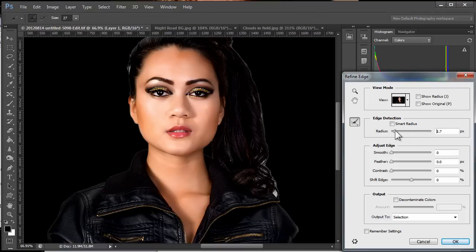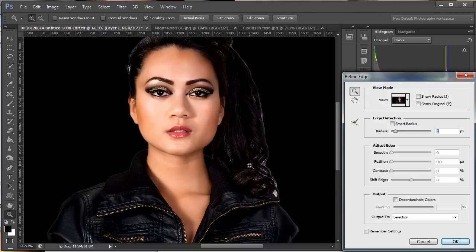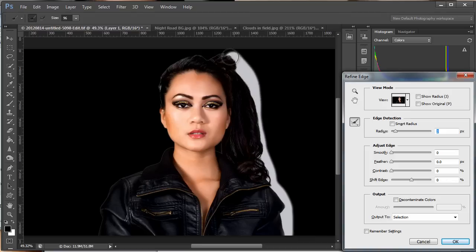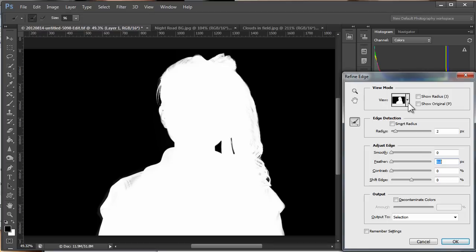However, the Radius tool is the key to the whole thing, but you're going to use this tool here. It's called the Refine Radius tool. With this selected, let me zoom out a little bit. With this tool selected, just paint around the edge of our subject. We're telling Photoshop, hey, concentrate on this area and refine it. So this is before and this is after. To show you more dramatically, we're going to hit the F key, and you can see this is before and this is after. So it's made a nice selection.